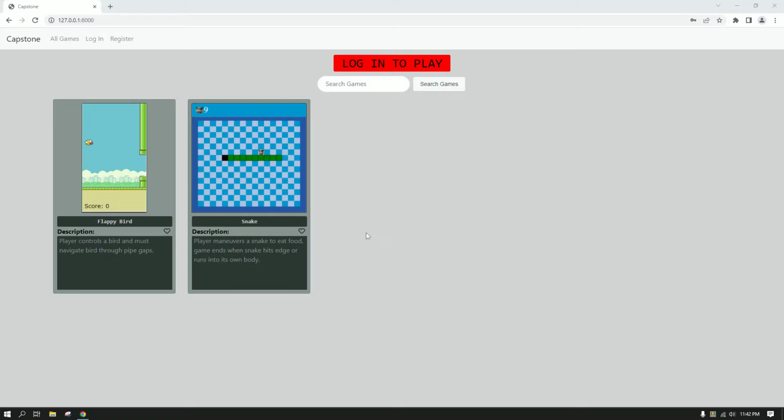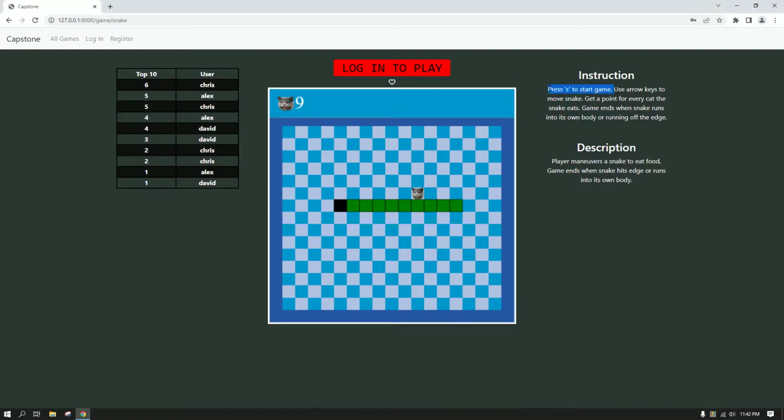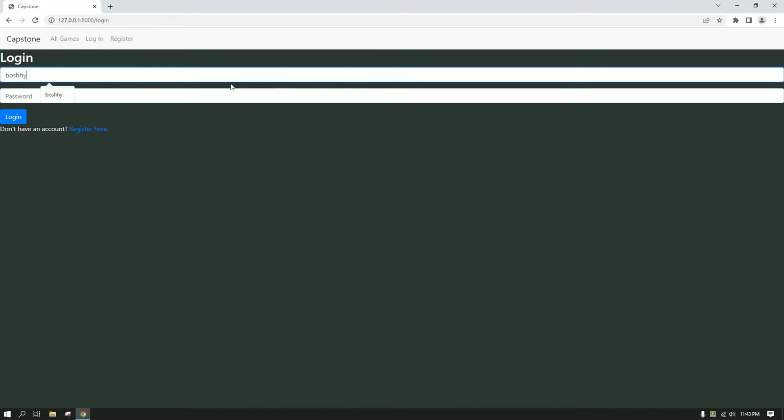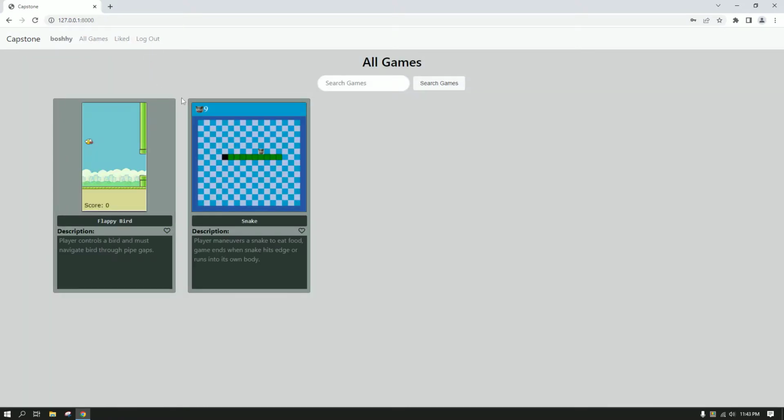I have one for profile to keep track of the user's past game history. Currently, I'm logged out. So if I click a game and it says press S to start and I press S, nothing happens because we're not logged in. So let's go ahead and log in to play. All right. You can see that we have an image displayed of the game and we have a brief description.